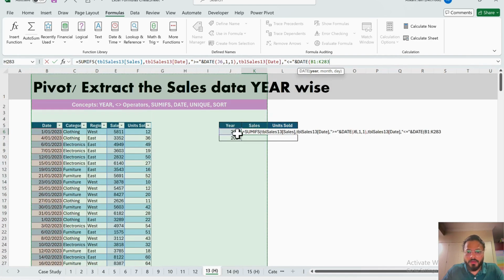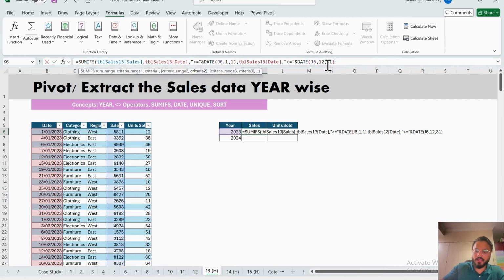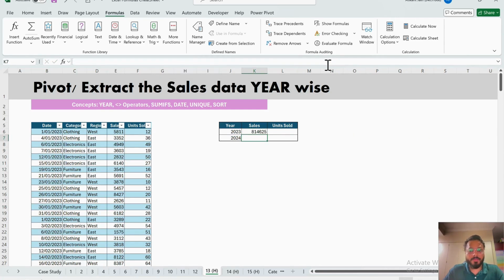So if I go here, it will be on the basis of this year, comma, and this time it should be less than equal to 31st. Sorry, month should be December, that is 12, and day should be 31st, right? Bracket closed, and again close, and then you can press enter, and you can get the sales value of 2023.